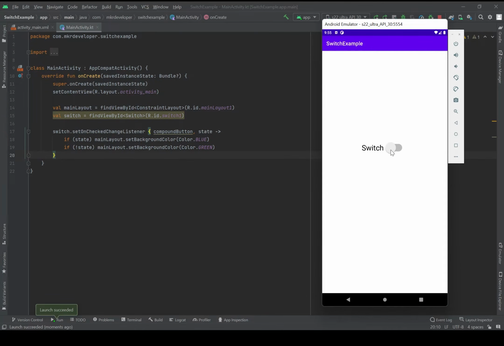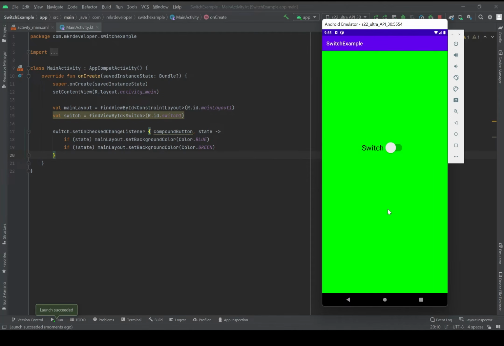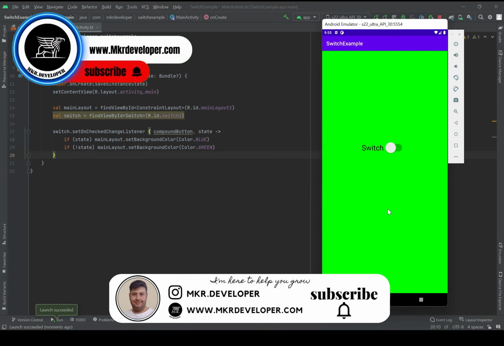That's my switch. I will turn it on and the background is blue, and I will turn it off and the background is green. Okay, that was everything about the switch.